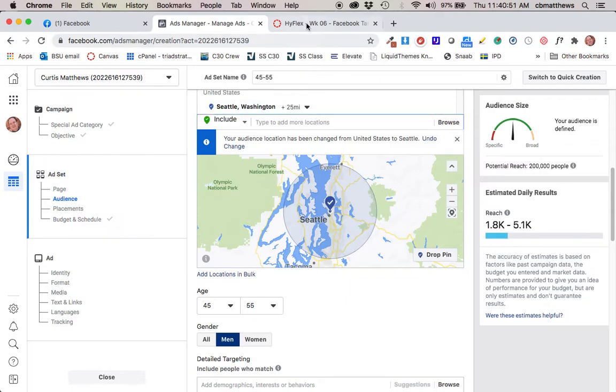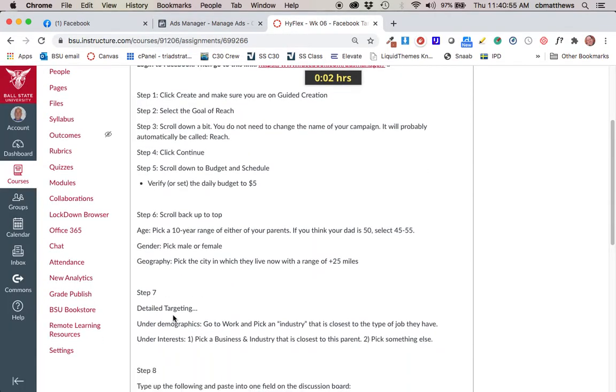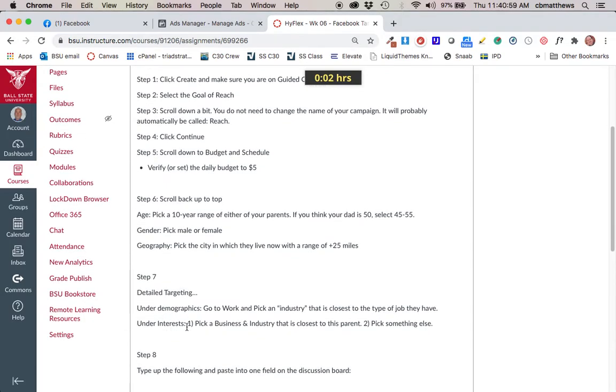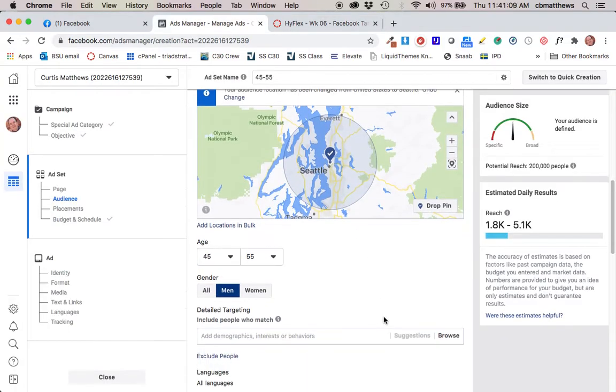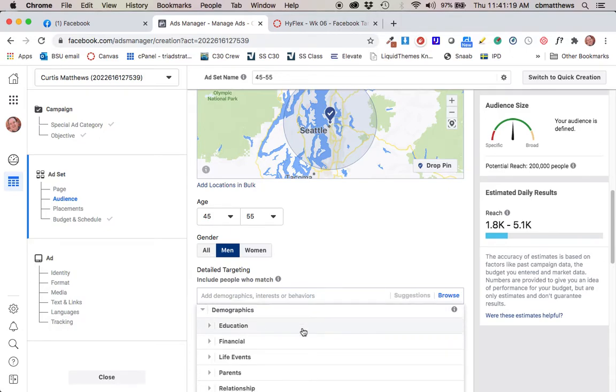Now we're going to come up here, and the next step is, after we do that, we're going to go to some detailed targeting. And I'm going to ask you to pick a couple of different types of things. One, under demographics, go to work and pick an industry that's the closest to the type of job that they have. So, I'm going to scroll on over here. If you knew the names of the demographics specifically, you could type them in. But what we normally do is we click on Browse. And then I'm going to go to Demographics. And then I'm going to scroll down.